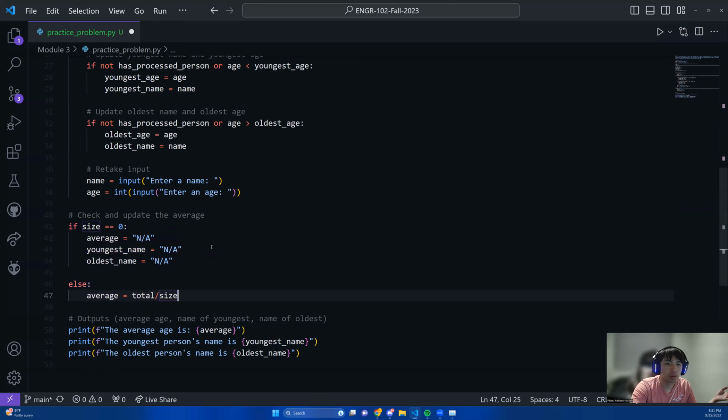One is I start input like Tony, 0. This is my name, this is my age. So this is my edge case. My second one is I have just one person. So we have name again, age again, followed by name, age. So Sophie here won't get processed, only I get processed.